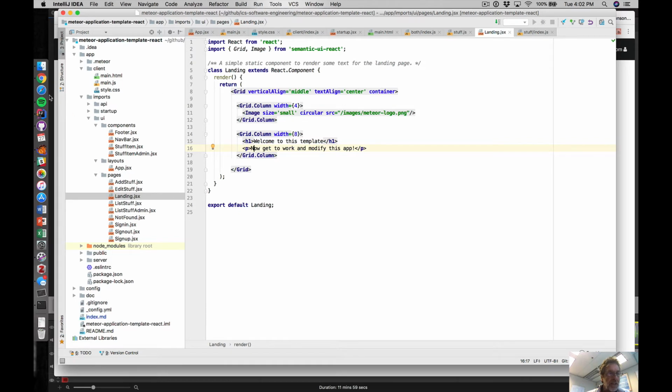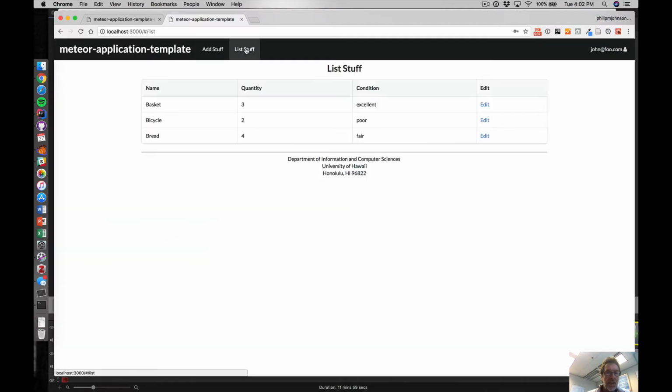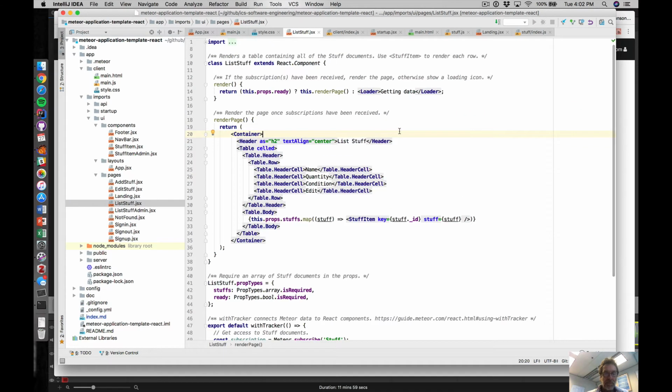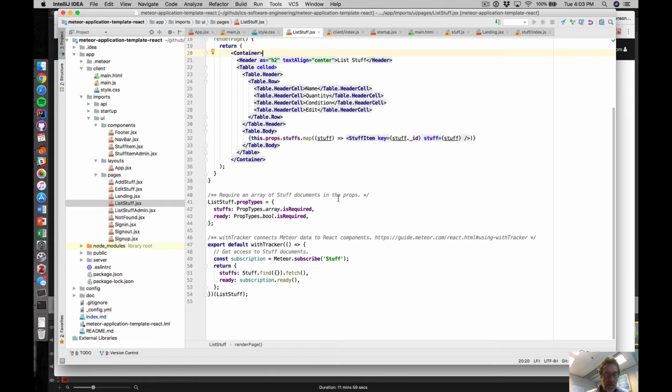We can look at some other pages just for fun. Let's look at the list stuff page. That looks like this, and the way it's implemented, if we go to list stuff, is, I think this is a good place to do this. What we have to do here is get data from the server to display all of our documents. And so here is where we have a subscription that subscribes to a particular publication.